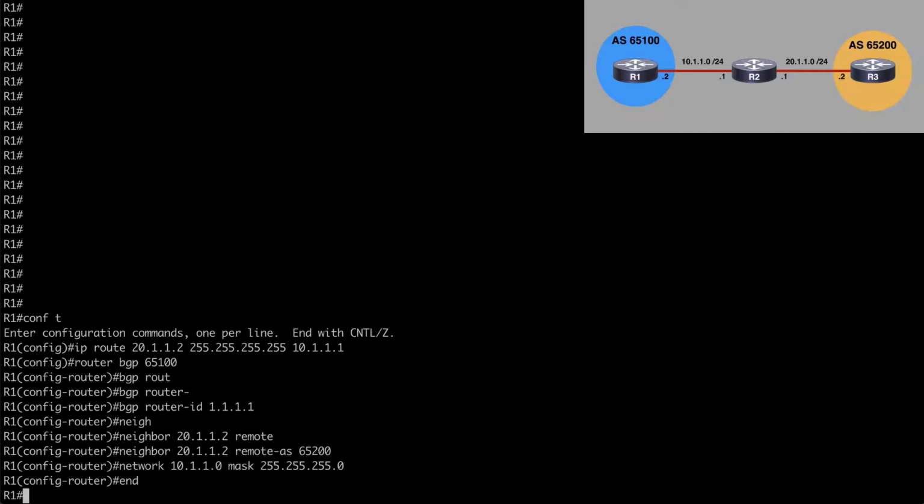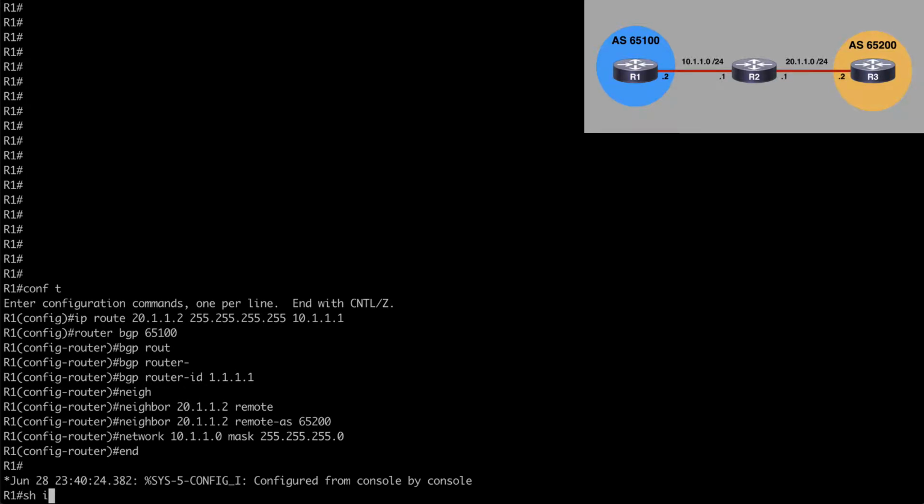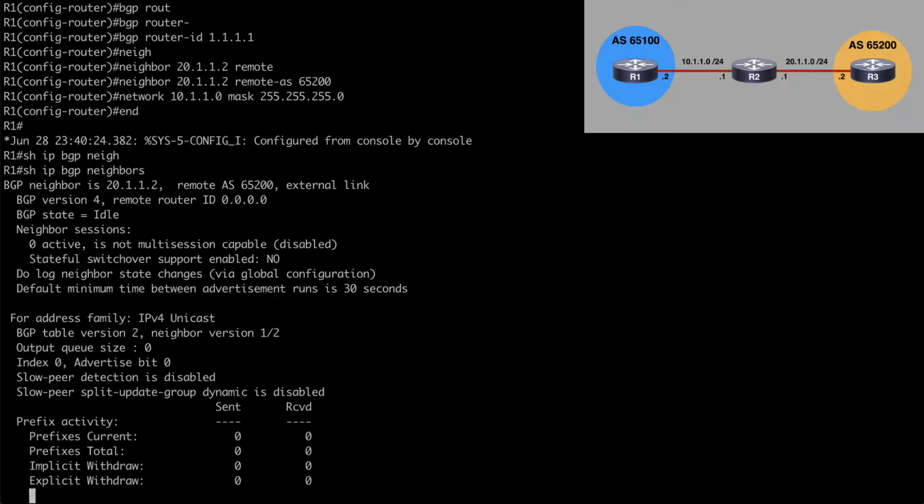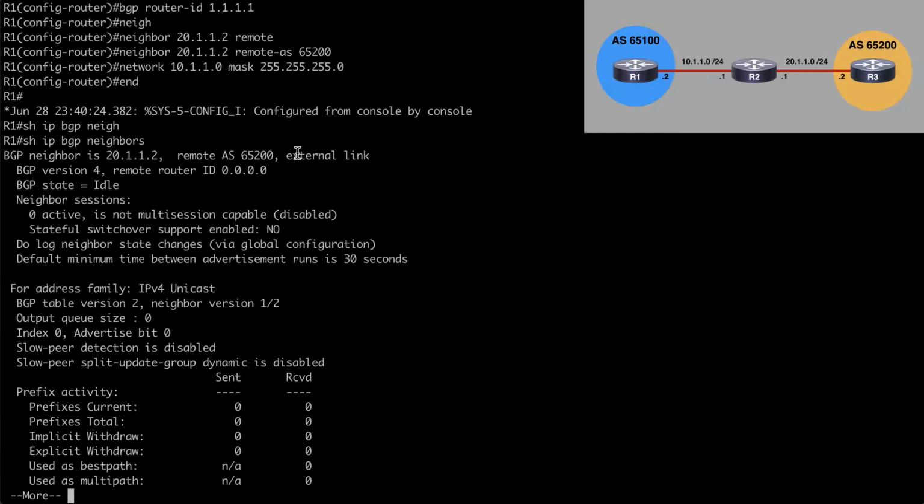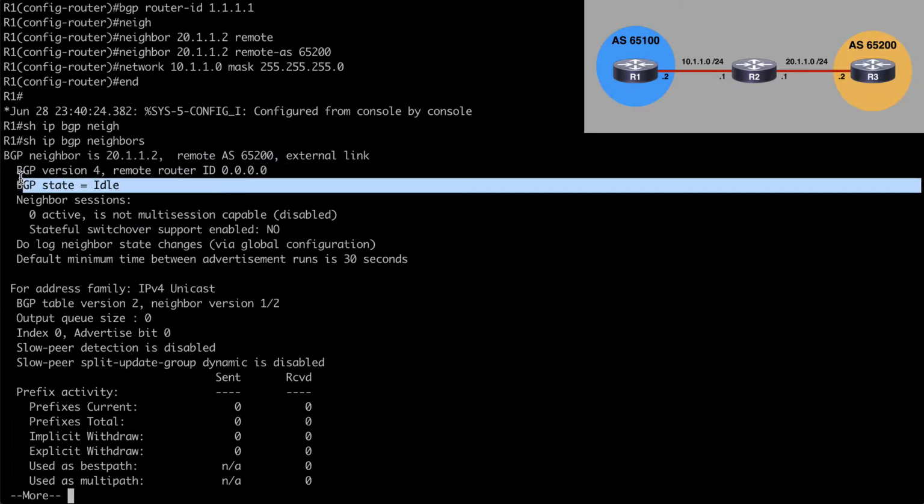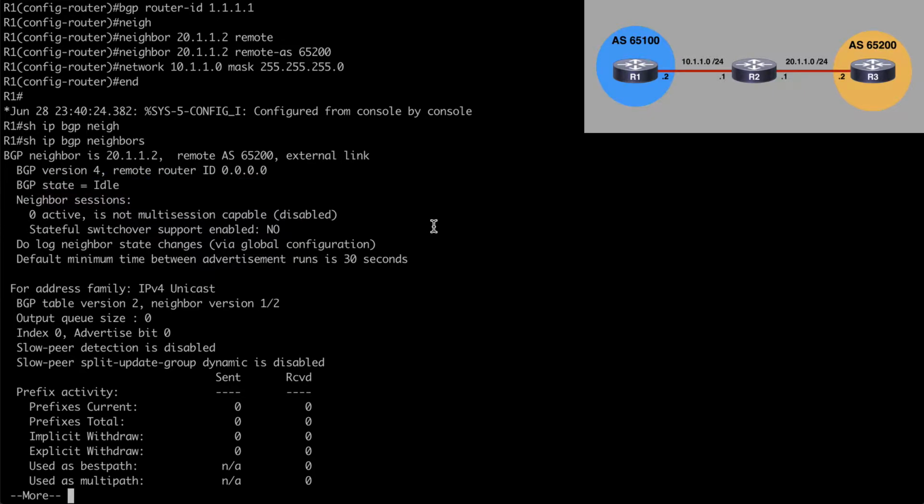But if we break out of here on R1 and we say show ip bgp neighbors and hit enter, you'll notice that although we do have a neighbor recognized, 20.1.1.2, which is of course R3, the BGP state is in the idle state, so it hasn't completed the neighbor adjacency. And that's because we've run into that issue where our TTL has expired and we're not able to become eBGP neighbors. Now, we can overcome this through eBGP multihop.